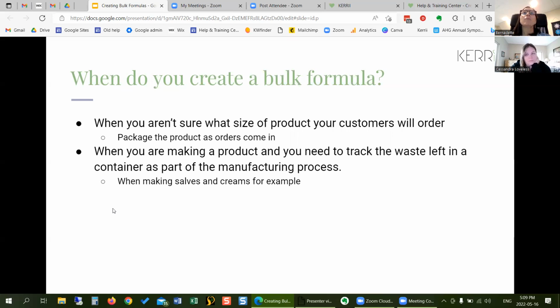Also, you would create a bulk formula when you're making a product and you need to track the waste left in the container as part of the manufacturing process. That happens when we make things like salves or creams. We often have leftover product, and sometimes it can be significant, so we want to track it. If you create a bulk formula, there's a process that we're going to look at today that will allow you to do that.